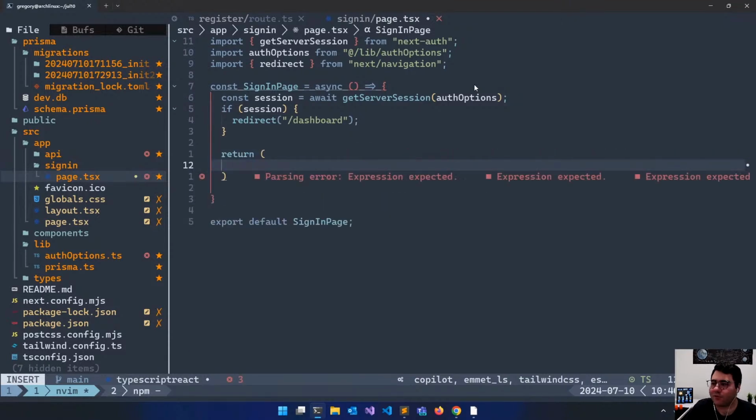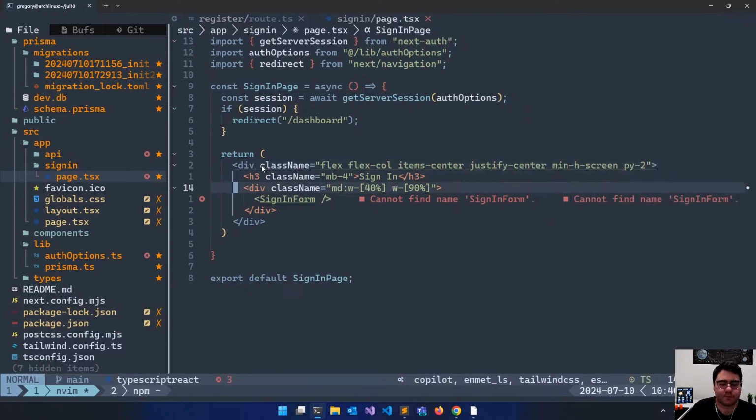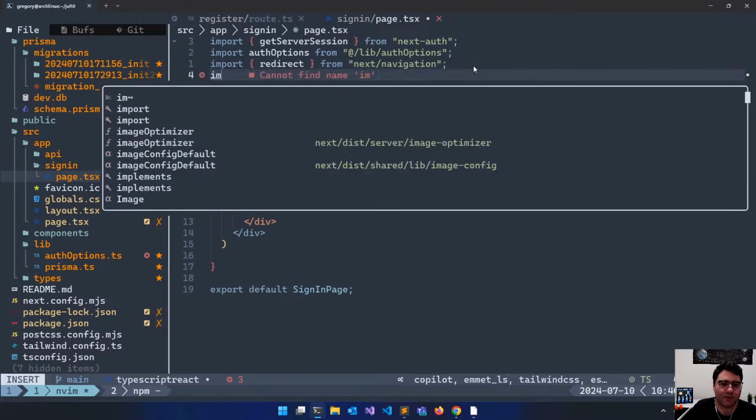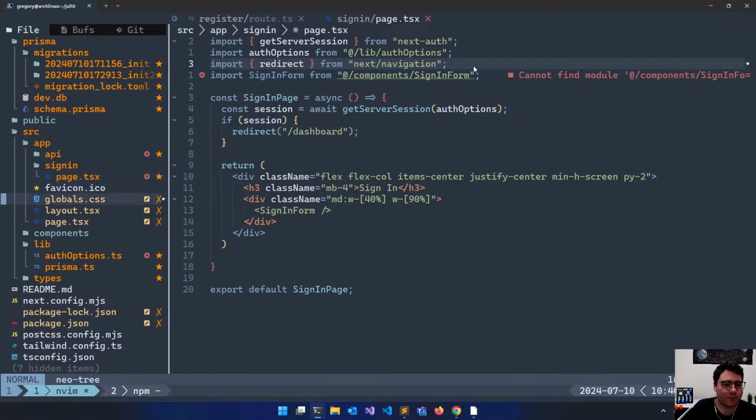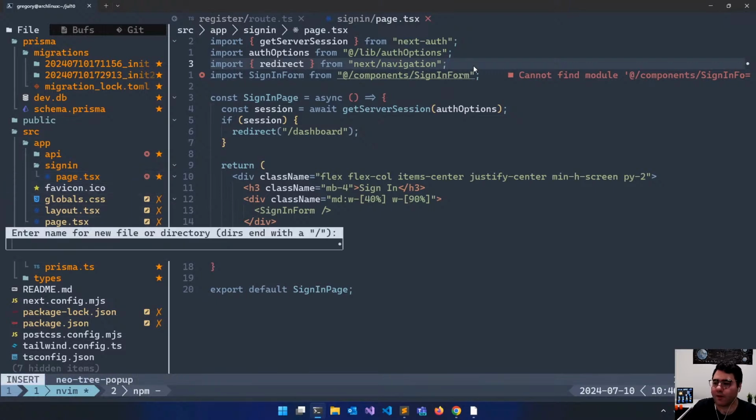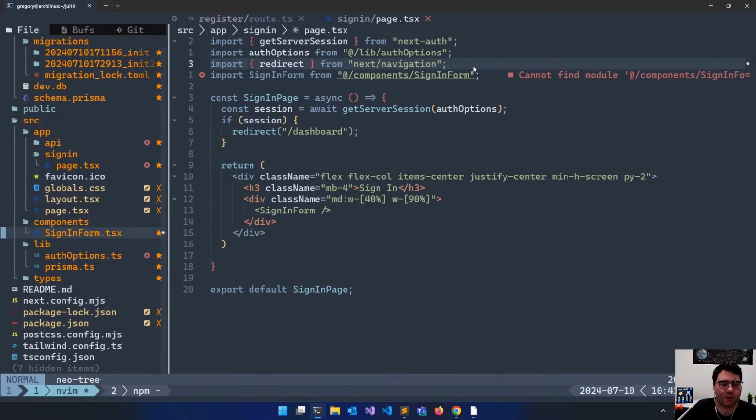And I'm just going to create a nice return here. And I'm just going to go ahead and copy some of this stuff in here, just in the interest of time. And as we can see, we have this sign-in form here. And I'm going to go ahead and import that, even though we haven't created it yet. I'm going to say component/sign-in form. And we're going to jump into our components folder and create our sign-in form.